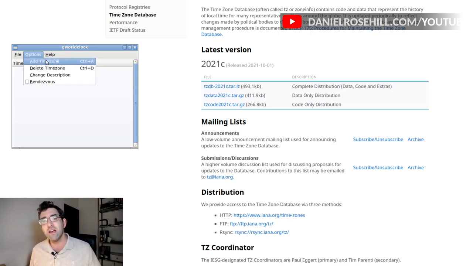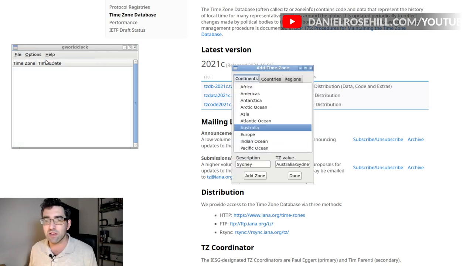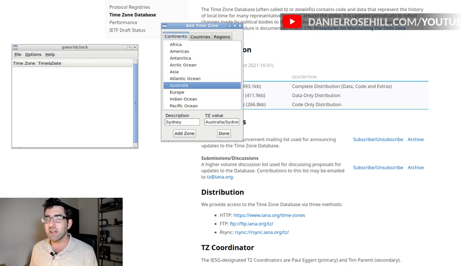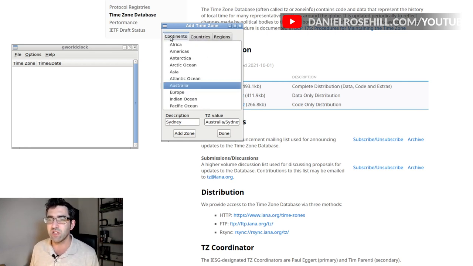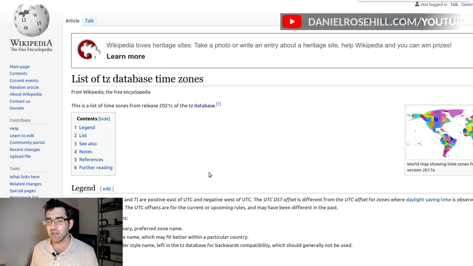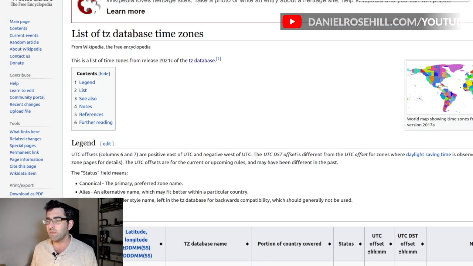So I just put it on my new computer, and I'm now setting up something vaguely useful. I'm going to refer to the Wikipedia chart here, just to show you how this works. GWorldClock has a system where you can search your way through countries and regions, but you can also just plug in the TZ value. I'm going to go for Jerusalem as one.